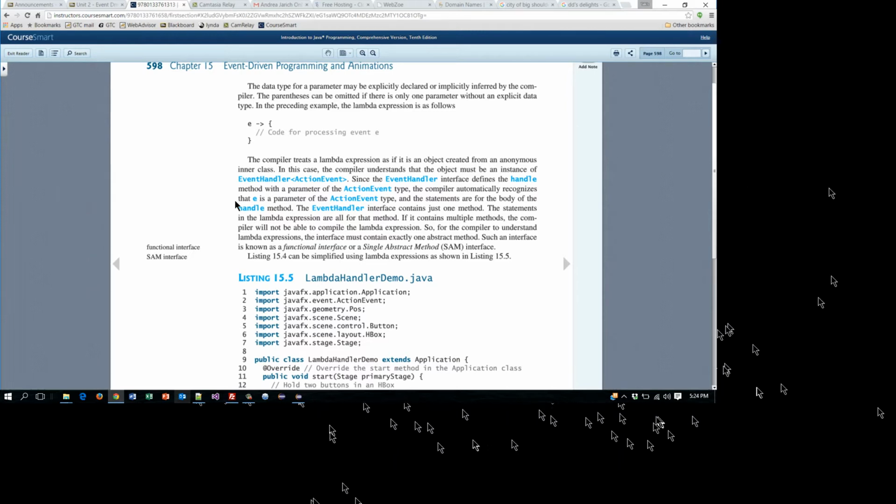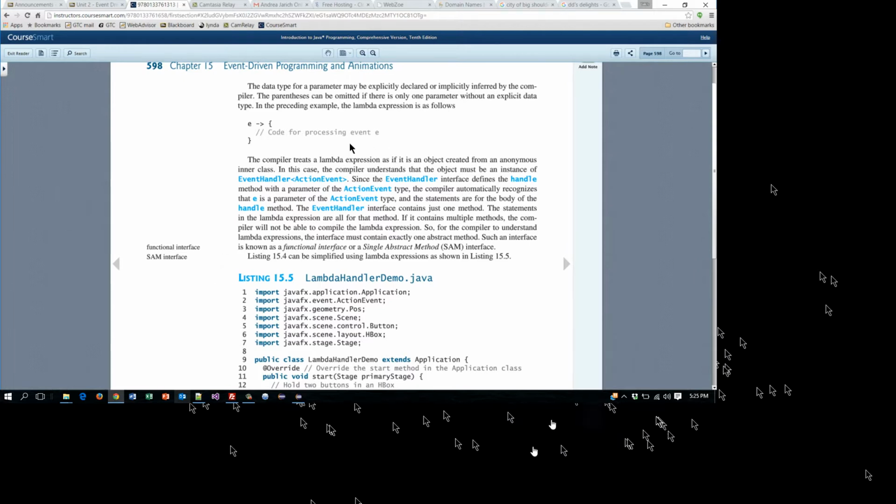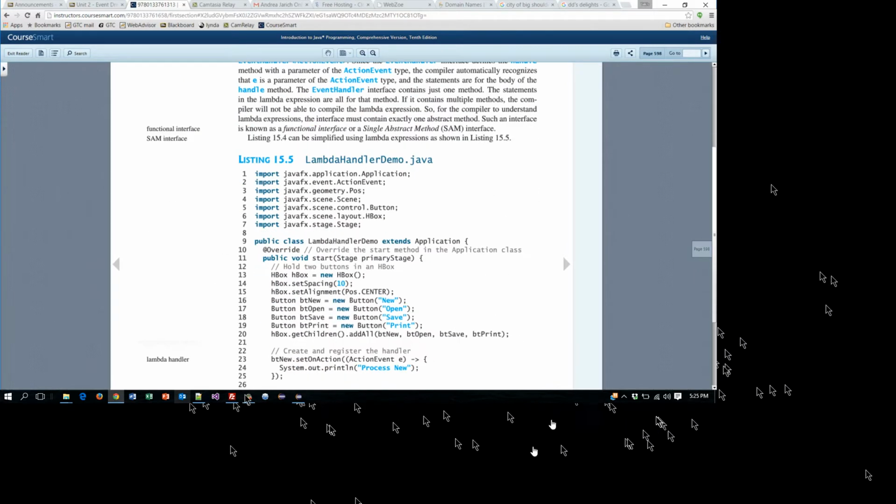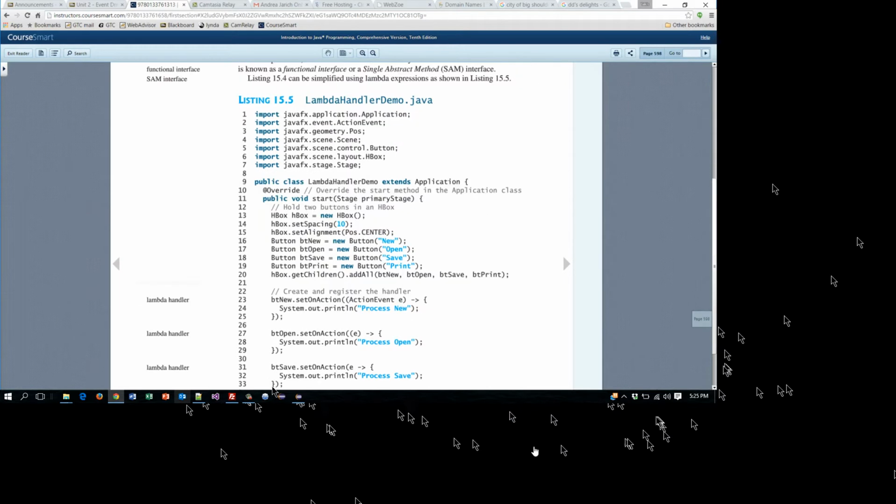All right, now it makes a little note here that says the compiler treats the lambda expression as if it's an object created from an anonymous inner class. So it understands that these other components like the event handler and the action event are intrinsic to this. So it's kind of like a shorthand, really, is a nice way to say it.